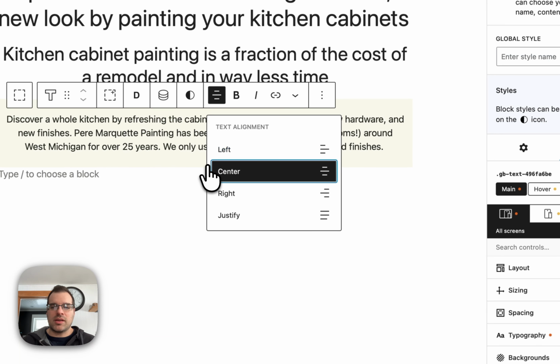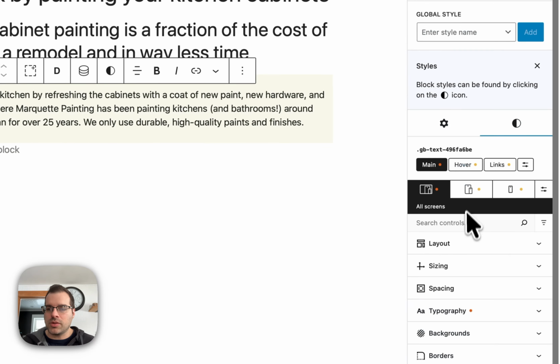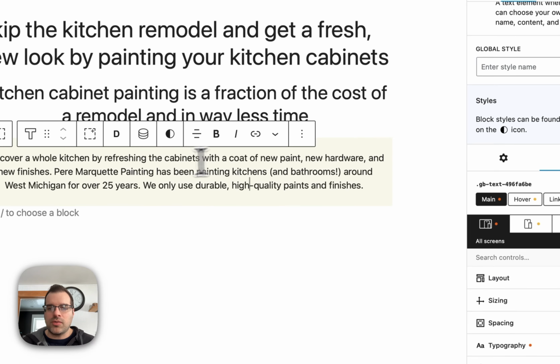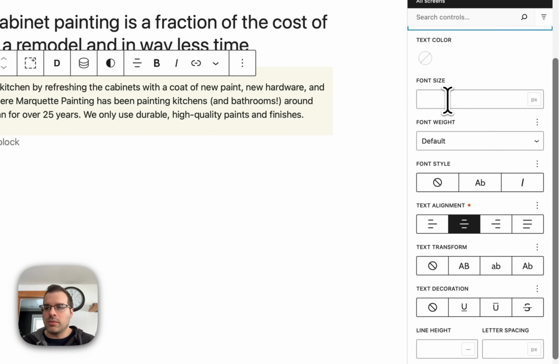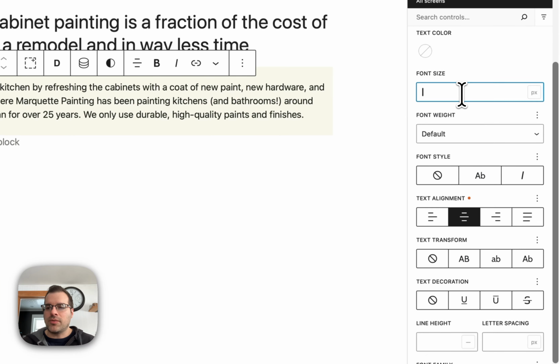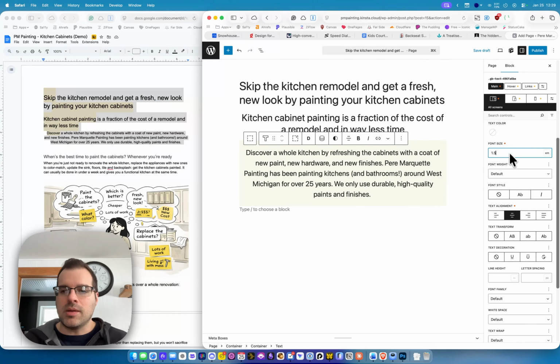I can center that like so. And I could even come in here and decide that maybe I want to change the typography of this a little bit. And so maybe I come in here and I decide, you know what? I don't want it to be this default font size. Maybe I want it to be a little bit bigger. And so maybe I decide that I want to do something like 1.5 ems. Ems is my metric unit there.